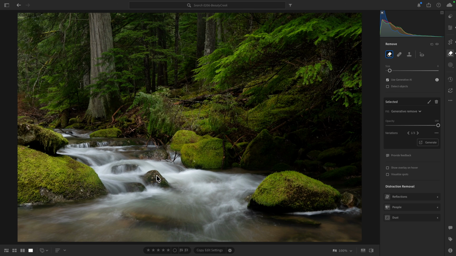What I'll do now is there are a few tiny little things that I want to fix. I don't need to use Firefly for this, so I'm going to turn Use Generative AI off. Like this little spot right here, I'm going to get rid of, and then right here, I'm going to get rid of that spot there.